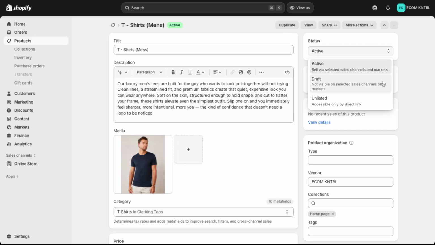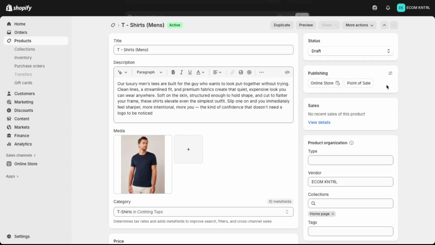You'll see different status options such as active and draft. To hide the product from your store, select draft. Setting a product to draft means it's still stored in your admin, but it won't appear to visitors on your live site. After you've changed the status to draft, make sure you save your changes.